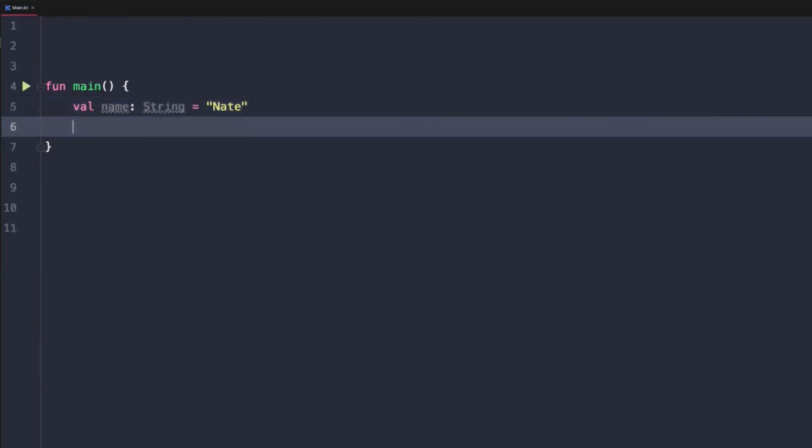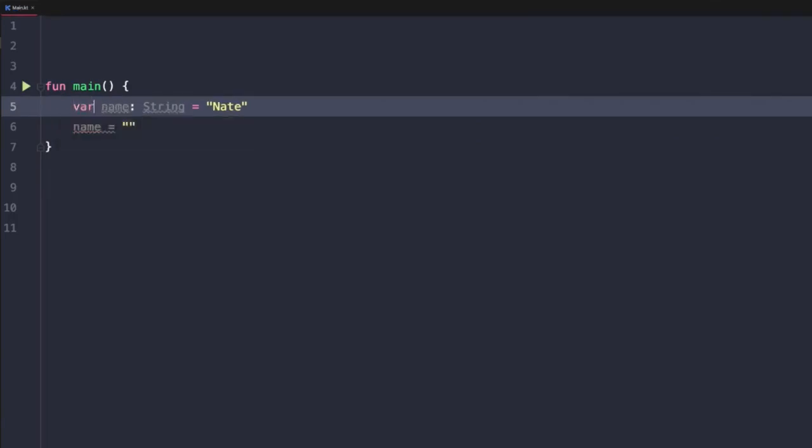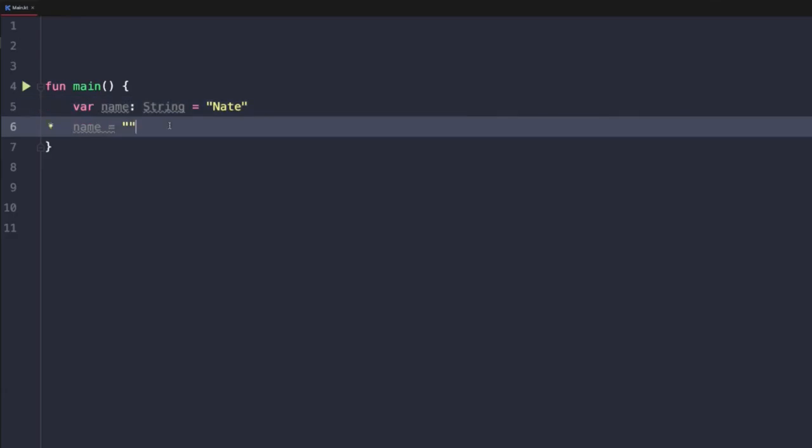Now, like I mentioned, val are assign once variables, meaning this is read only once it has a value assigned to it. So if I try to update the name of this, we'll see that we get an error. That error says val cannot be reassigned. So this is our indicator that if we need to be able to update the value of our variable, we're not going to be able to use a val. Instead, we could use a var. Now, var variables can be reassigned as many times as you want. So as soon as I updated that keyword, now I can update the value of our name variable.